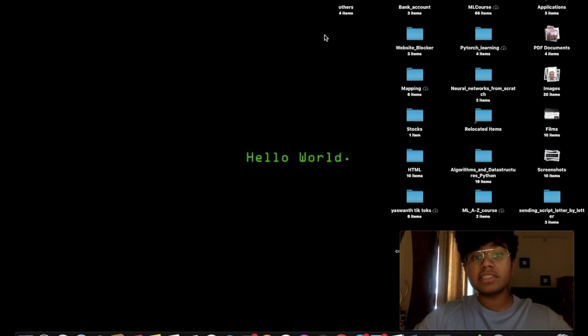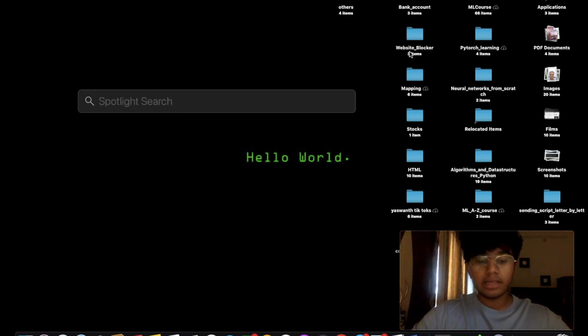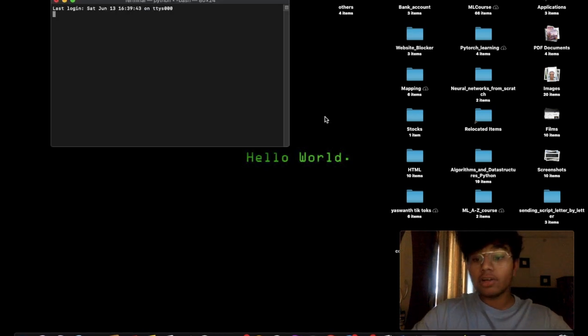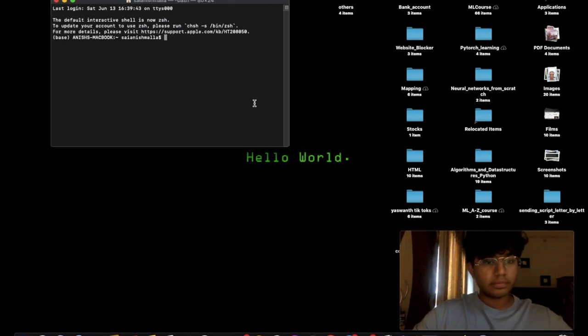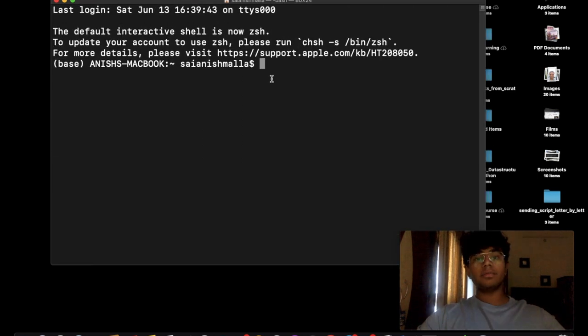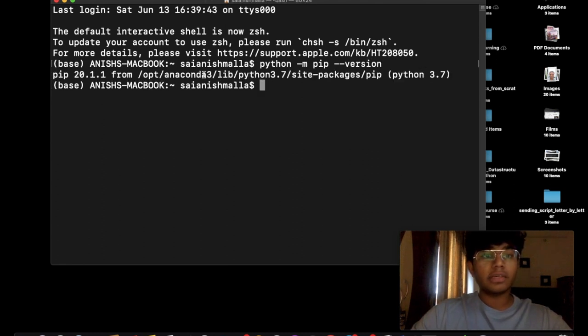Okay, so the second step is to check if you have pip installed. So pip is basically used for managing packages in Python. So you can do that by, if you're on Mac, hit the search button here and type terminal and then enter. And if you're on Windows, you need to use the command prompt. Okay, so first you want to type python -m pip --version. Okay, so you should get a pip version like this, but if you don't get this, it means you don't have pip installed, or if you get some sort of error.